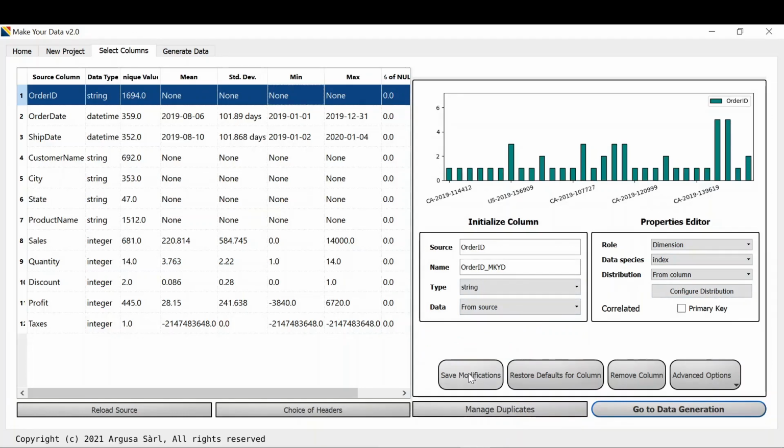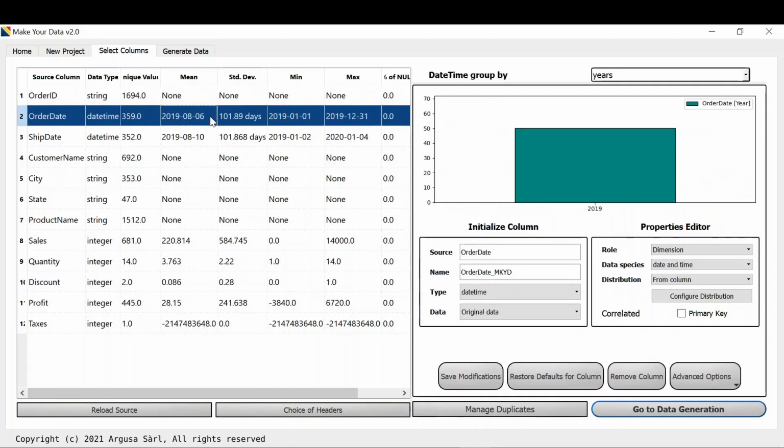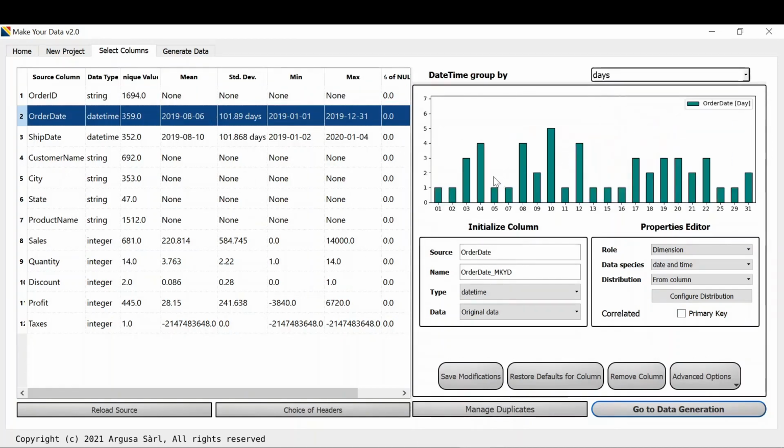Next, we can look at the date columns. We start with order date and change the plot visualization to show the histogram of days in month. We see that there's some kind of seasonality, and we want to keep this information in our output table, but anonymize the real order date. To do so, we will edit this column to create a new distribution of dates based on the source column. So we will select a from source seasonal distribution. We change the data spaces to date.